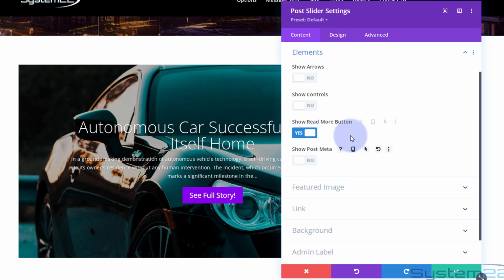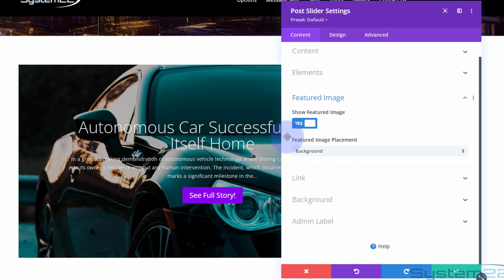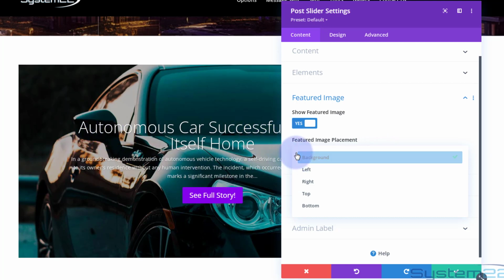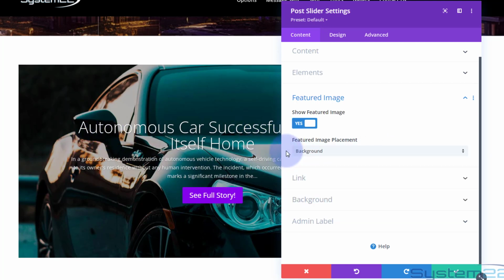Great. Now at the moment, by default, the featured image of the post is being used as the background, and I'm quite happy for it to do that. That's just down below here. Featured image. You can show it as the background, or you can put it left, right, top, bottom, however you want. I like it as the background. I'm going to have a bit of a text overlay in a minute so you can read the text a bit better, but apart from that, that's absolutely fine.